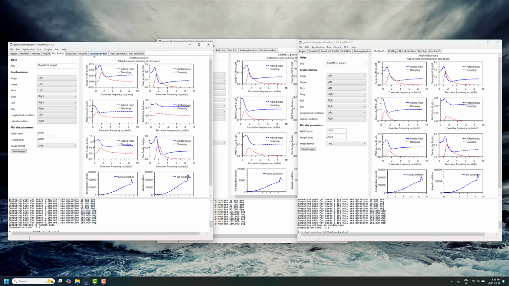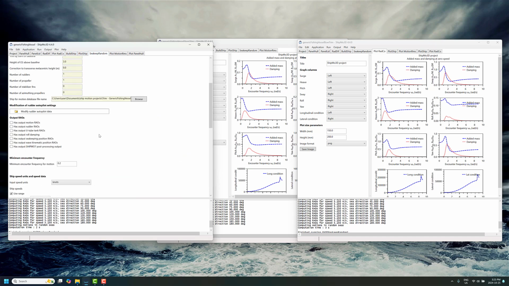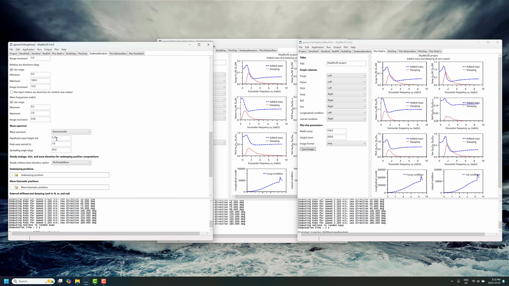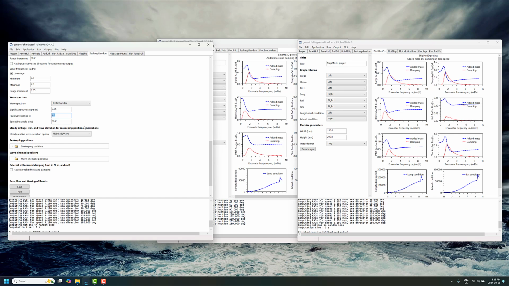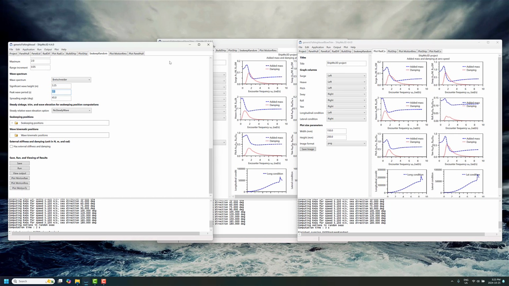So what I've done is I've taken each of these models and run a ship motion analysis in a 3-meter, 7-second peak period sea state. It's not long crested, it's got some spreading, but it's the same for all of them, just to be representative.